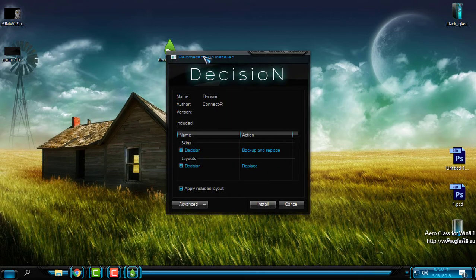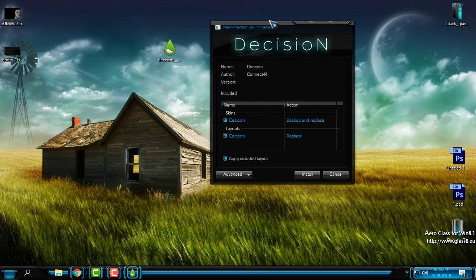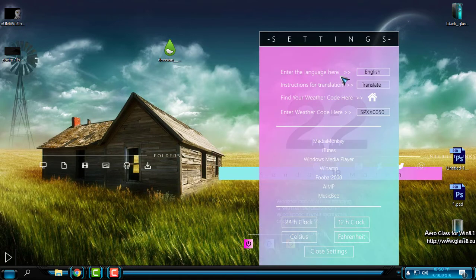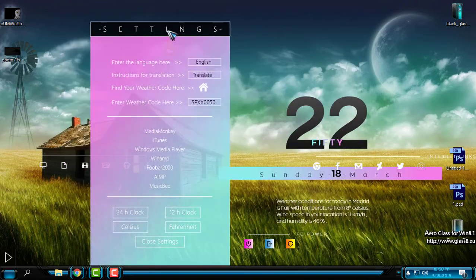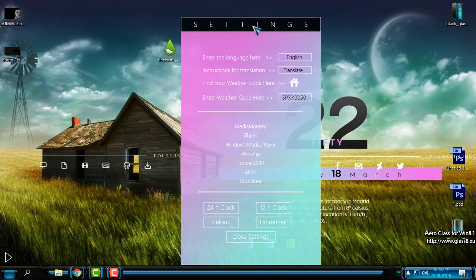Okay, after downloading Rainmeter and installing it on your Windows, download the skin, and when you download the skin, just double click and click install. Okay, you will get the skin and these settings on your desktop, and from here you can change the language and you can change the weather code, and that is what I will do right now.